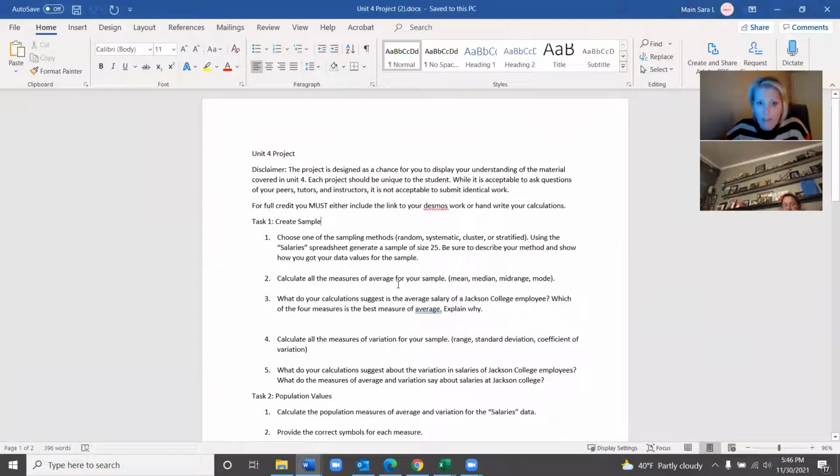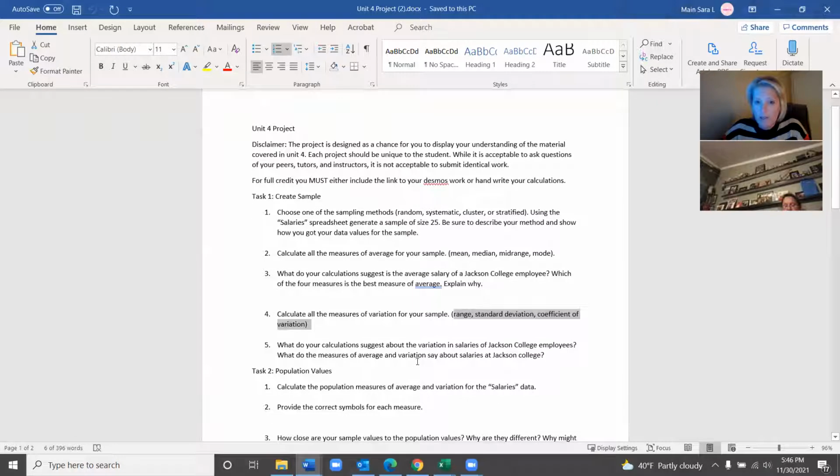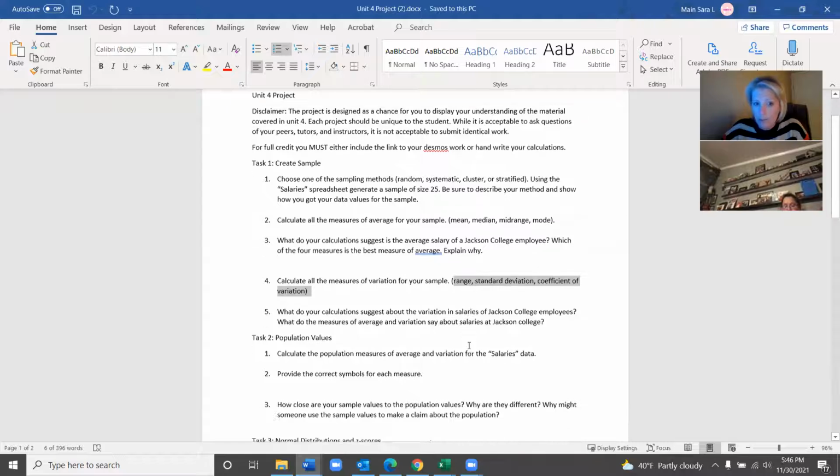You're going to calculate the mean, the median, the mid-range and the mode. Those 4 items from your sample. And then you're going to choose which is the best measure of average, just like I mentioned on page 453, how you're going to choose that. Then you're going to calculate your measures of variation, which is from lesson 4.6: your range, standard deviation, and coefficient of variation. And then you're going to talk about how spread out the salaries are in your sample.